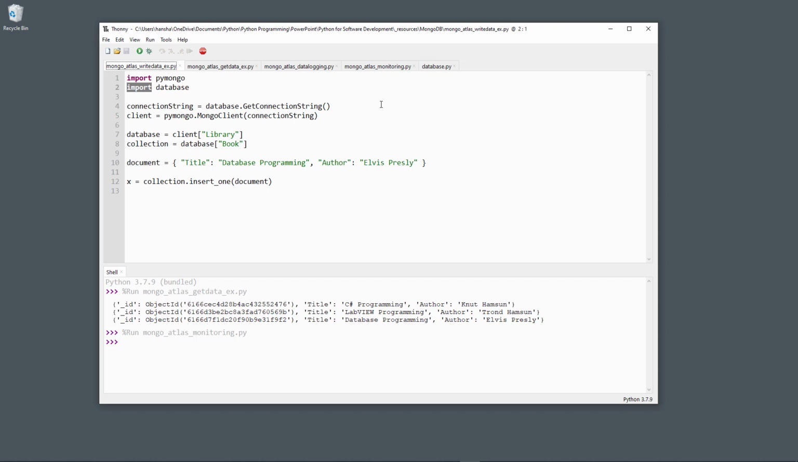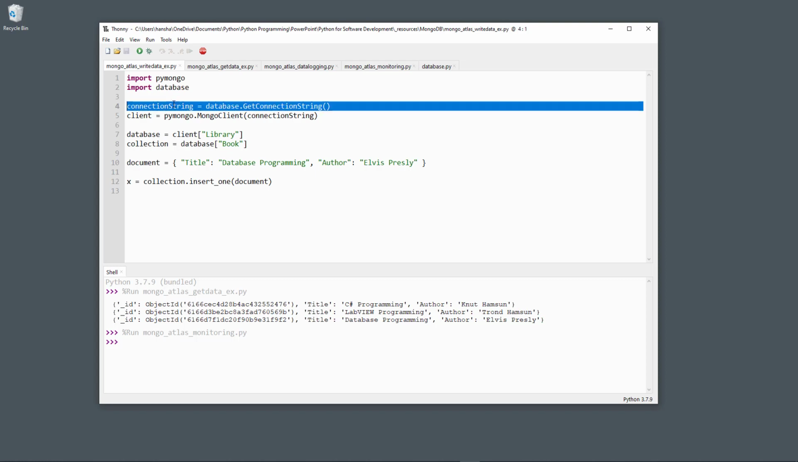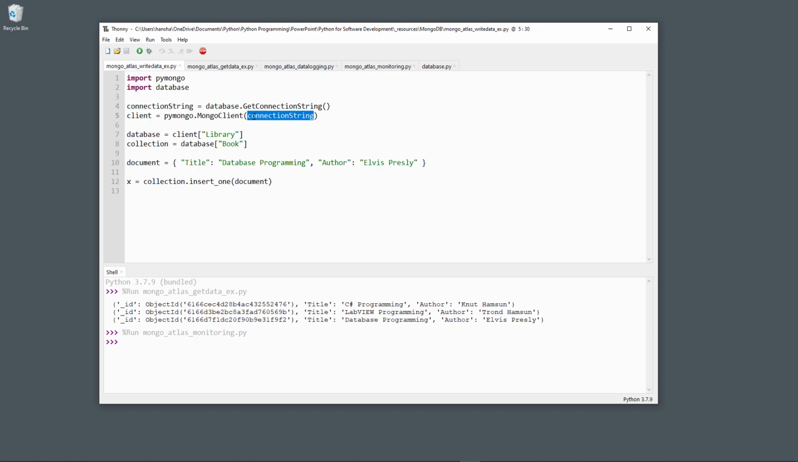So now my connection string should be ready, and then I can just import database here, which is this Python script database.py, where I have stored my connection string. When I import database, I can create a variable called connectionString equal to database.getConnectionString, and then the connection string will be stored in this local variable within this Python script. And then I can use client equals pymongo.MongoClient, and then the connection string, in order to connect to the MongoDB Atlas database in this cloud version of MongoDB.